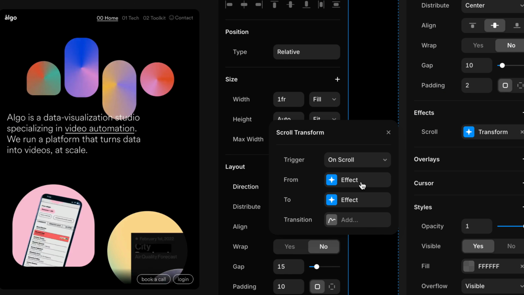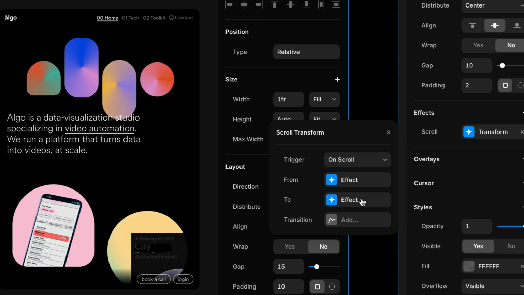we could only transform the way the layer looked at the beginning of the animation. And then the end of the animation was the layer's normal appearance on the canvas. Here, we can actually play with both if we want to. We can go from transformed to normal, we can go from normal to transformed, or we can go from transformed to transformed. It's totally up to us. For this example, I'm only going to play with the from. The to, I'm going to leave that alone. So the layer is going to end up looking the way it does here on the canvas.